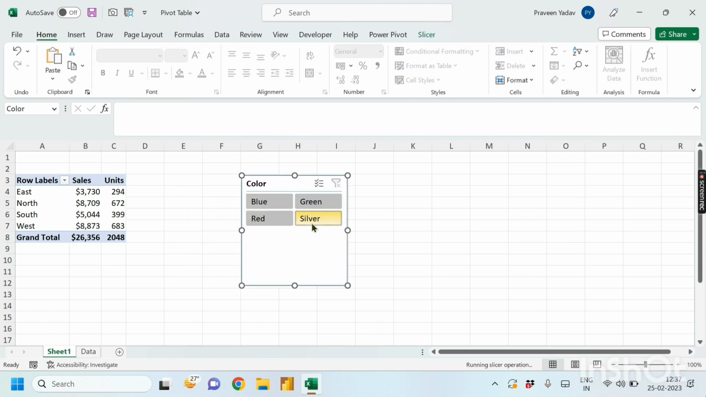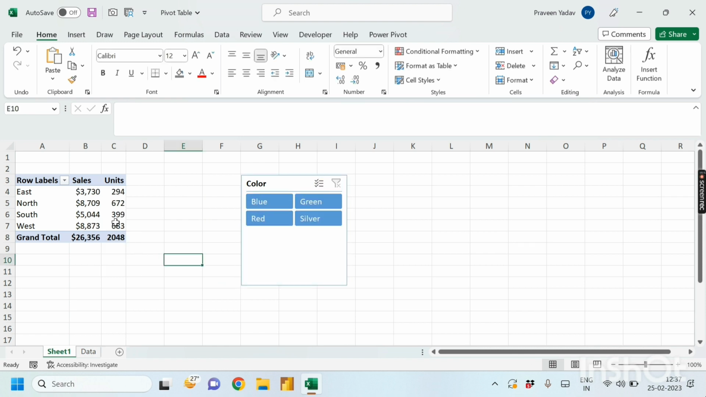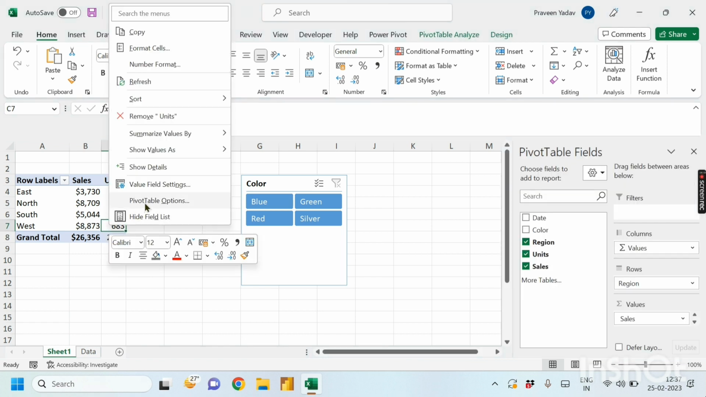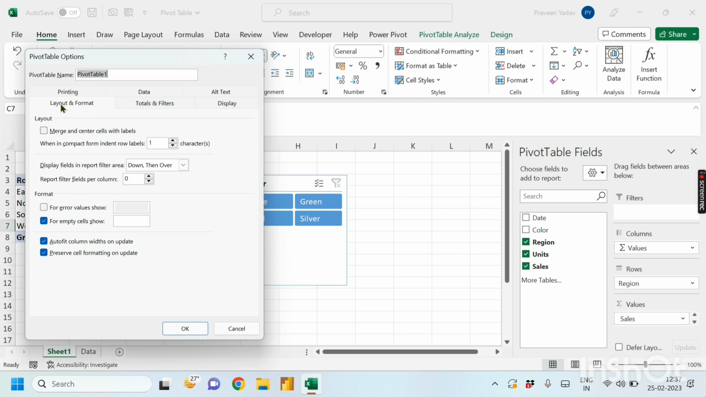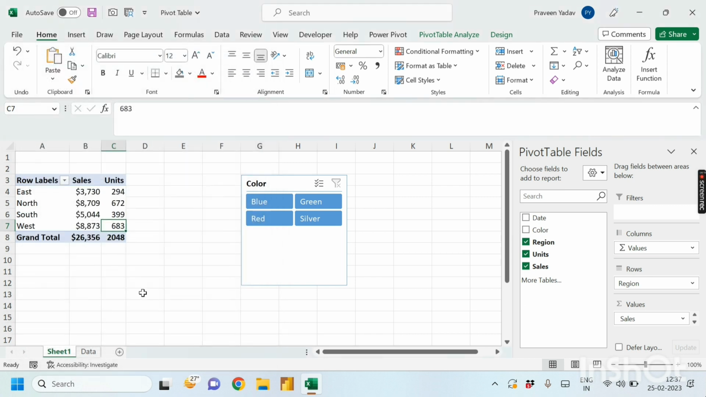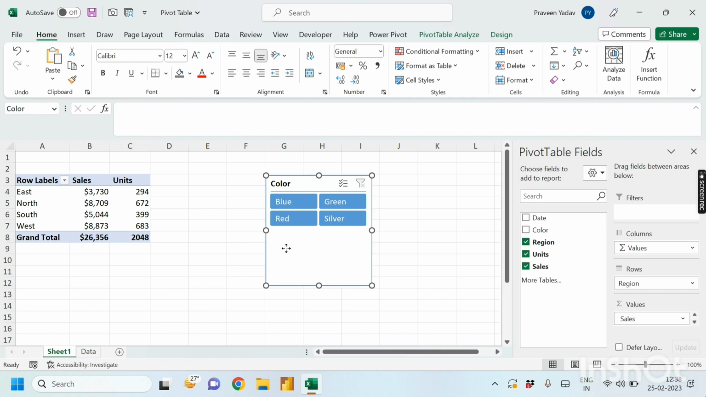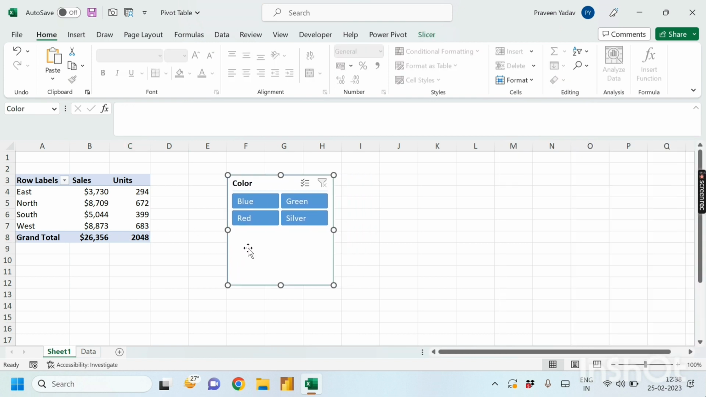Another thing is auto fit. In my previous video I also shared how we can deselect it, so now we'll do it again. Just right click, PivotTable Options. In Layout and Format, you have Autofit column widths on update as an option. You can just uncheck that. Now your values will not auto fit, and you can select whatever width you want for your columns. See, now there will be no changes here.